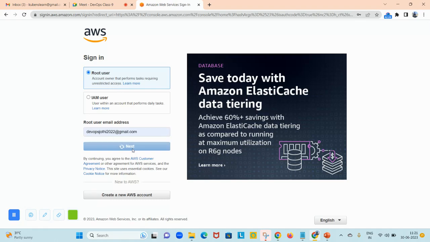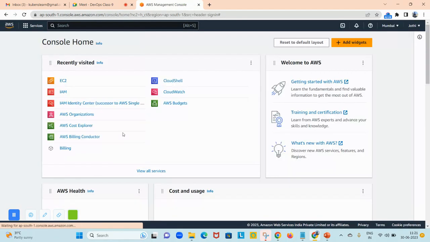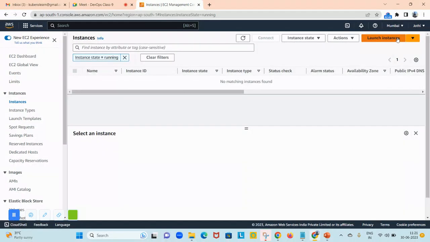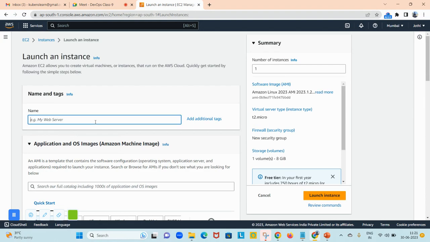Okay, let me sign into the console. Thanks for confirming. I'll use my user and give the password. I already have the password saved. Now I go to EC2, running instances. I will say launch instance. Ansible master. Okay, this is our master node.